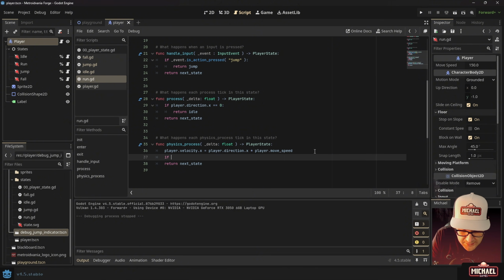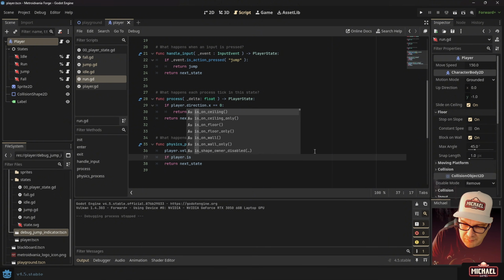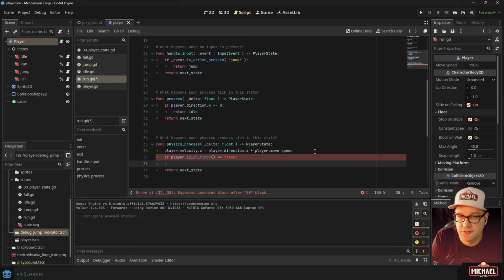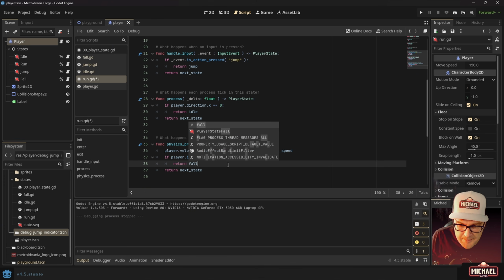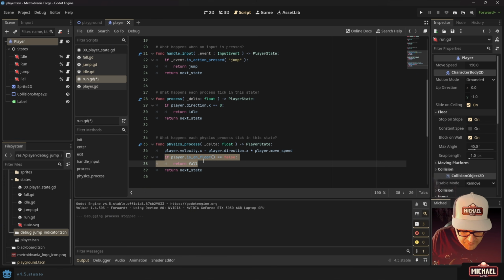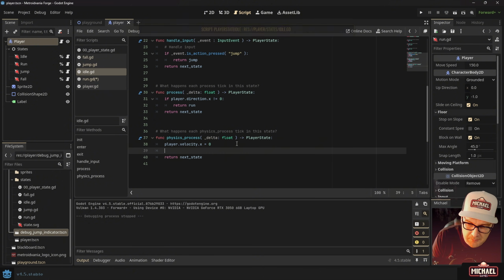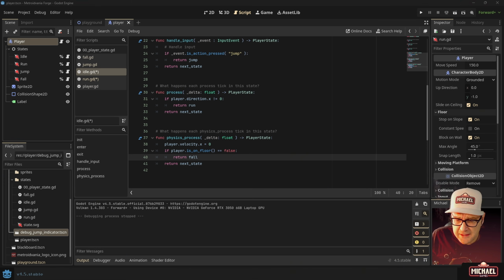And we're just going to say if player dot is on floor equals with 2 equal signs, right? For comparison equals false. If we're not on the floor, then we know we must have fallen. Okay. So we'll return fall state. Just to be safe, I'm going to copy this and I'm going to put it in my idle physics process as well. Like that. I'm thinking this could happen maybe if you had like a platform that suddenly gets disabled and you're in the idle state, then you need to fall, right?